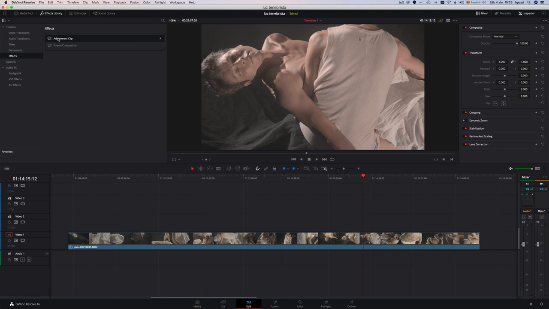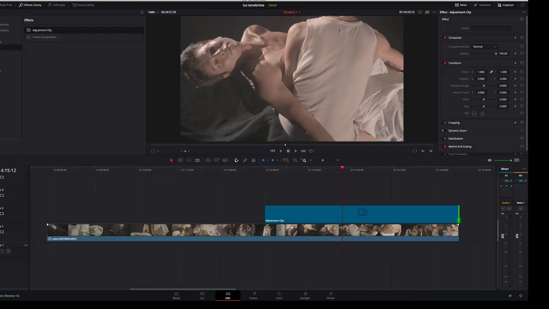We are going to use adjustment clips. Adjustment clips are not really indispensable. It's just for convenience so that we can compare one combination of layers and another. But we could do it directly on the color part of each clip.